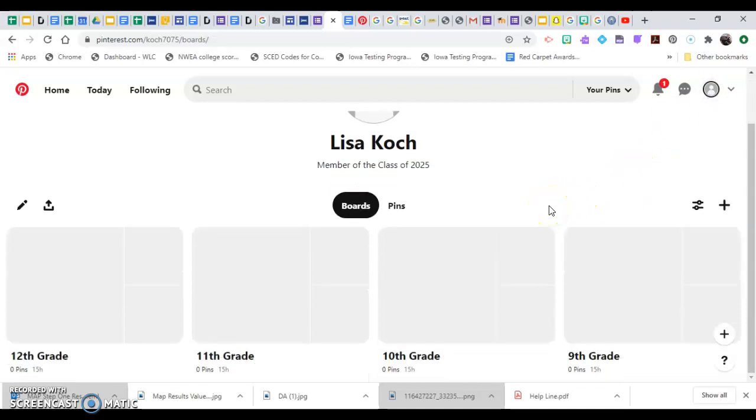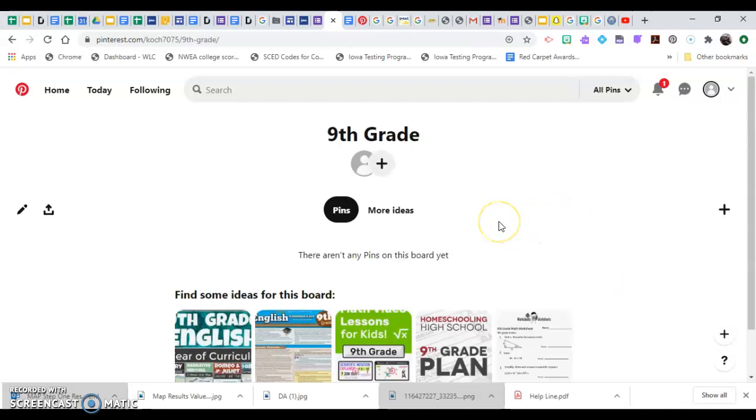I can see on this page the four boards that I've already established. None of them have anything in them. And then today, that's where that's going to change. So please click on your 9th grade board. And I have nothing in there, but it's telling me find some ideas for this board. Pinterest already knows me so well.